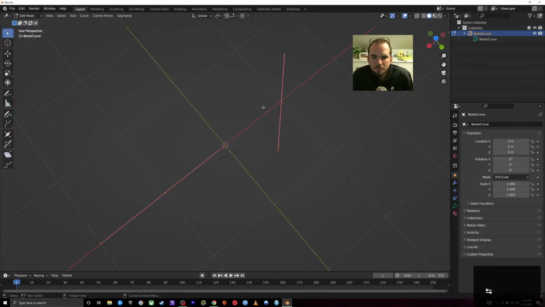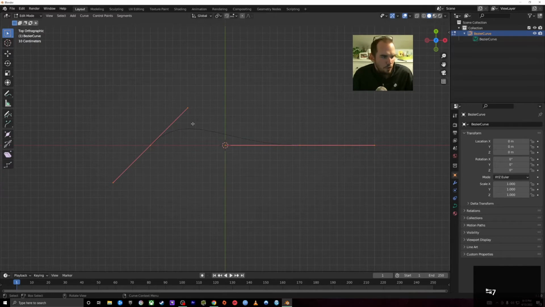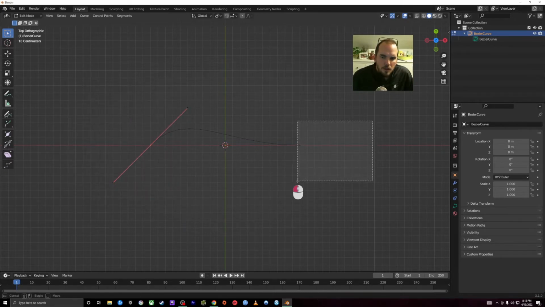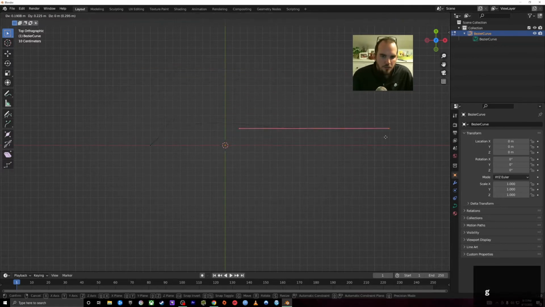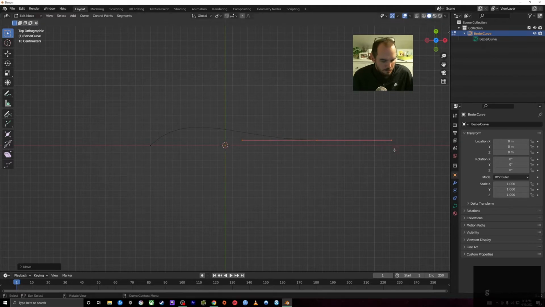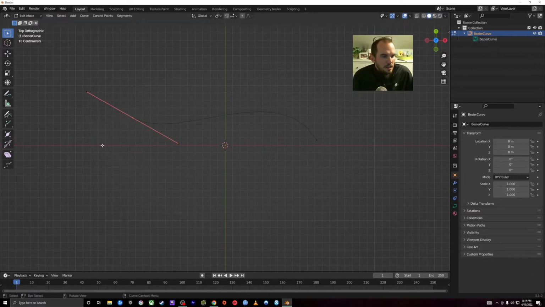Tab for edit mode. And actually, why don't we do a top orthographic view by hitting 7 on the number pad. We have 2 points on the curve here, point 1, point 2. If you have used Photoshop and are familiar with the pen tool, or maybe you've used After Effects and you're familiar with the pen tool, working with a curve is somewhat like working with the pen tool.